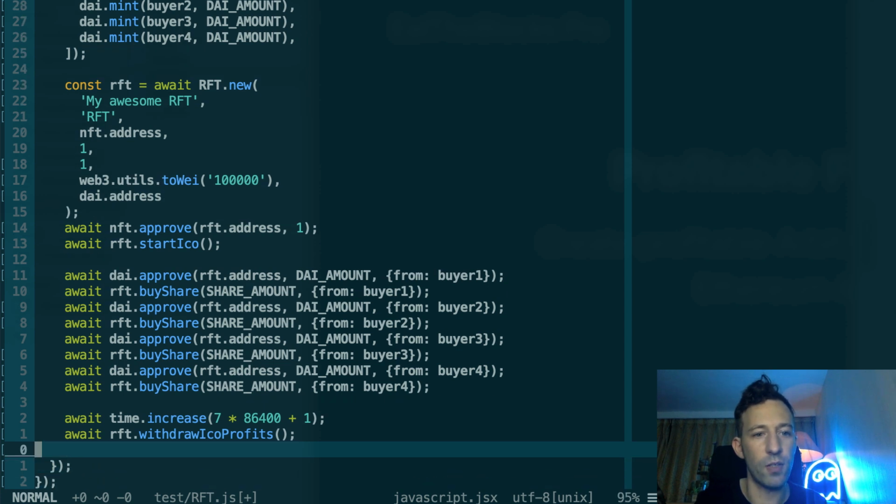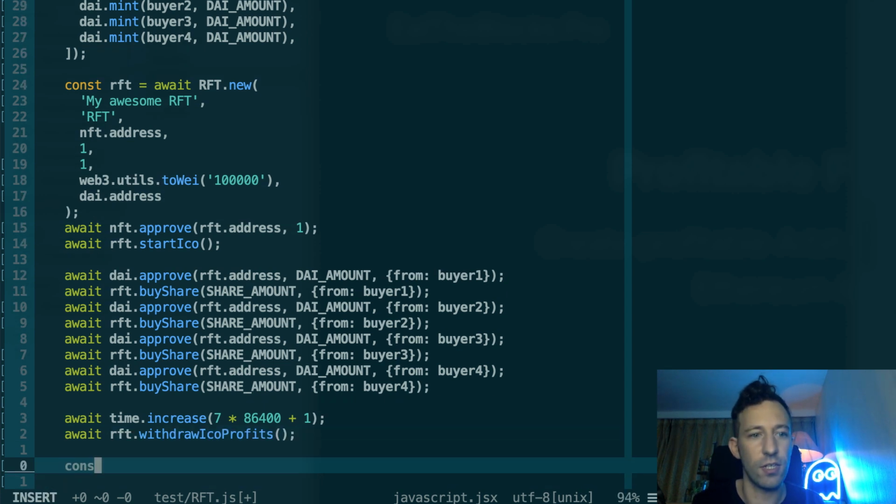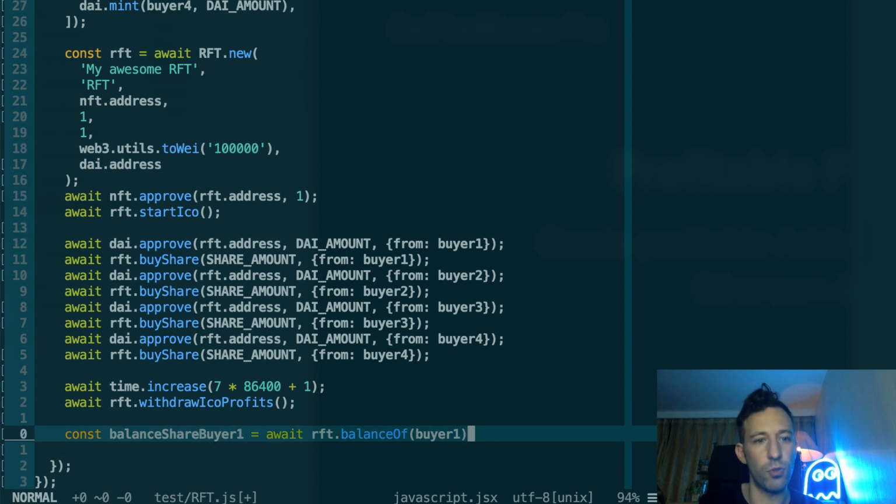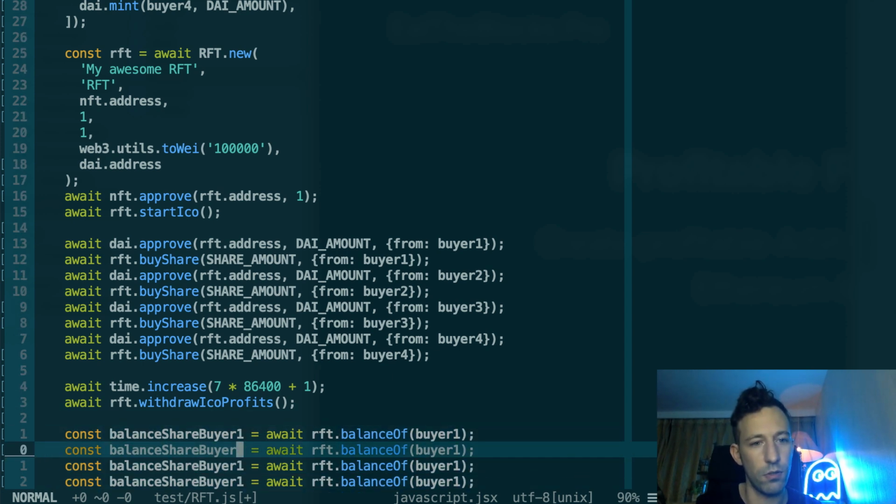And once we have this, we can check the different balances. So balance share of buyer 1, this should be 25,000. And we check this with the balanceOf function. Since our RFT is an ERC20 token, it has the balanceOf function, and the balanceOf buyer 1. And same thing for buyer 2, 3, 4.